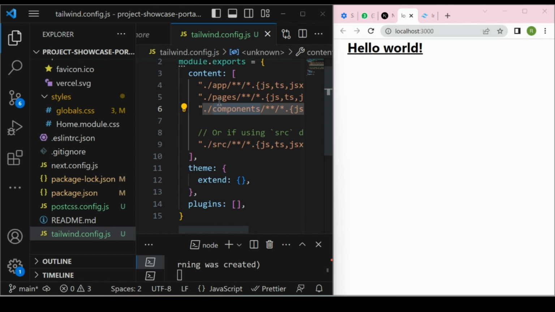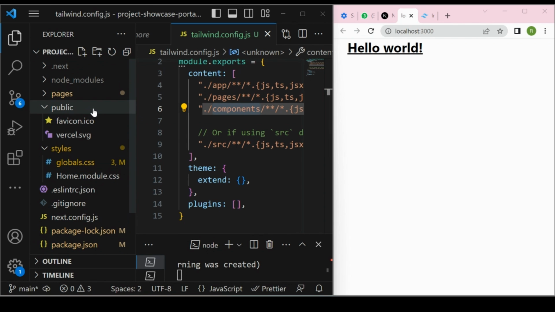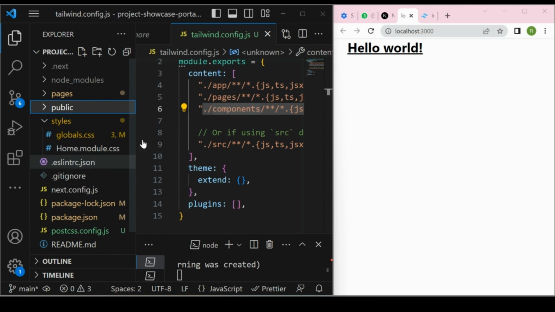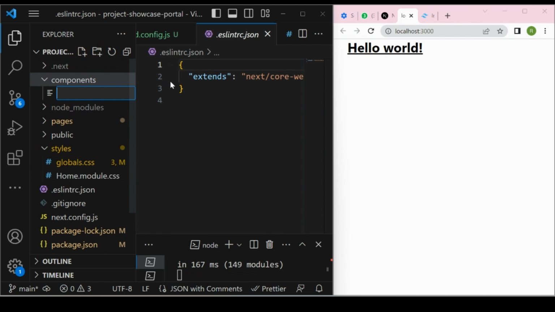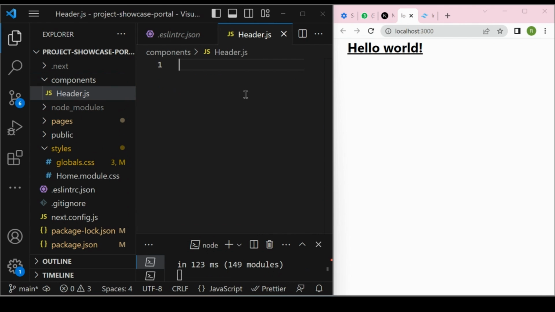So that Tailwind CSS classes and everything will get attached to that one. It's applied to that particular folder, because if you see in the content, it is assigned to app, pages, and components, and so on. So let's create a new folder called components, and inside this components folder we will add header.js, which is our component.